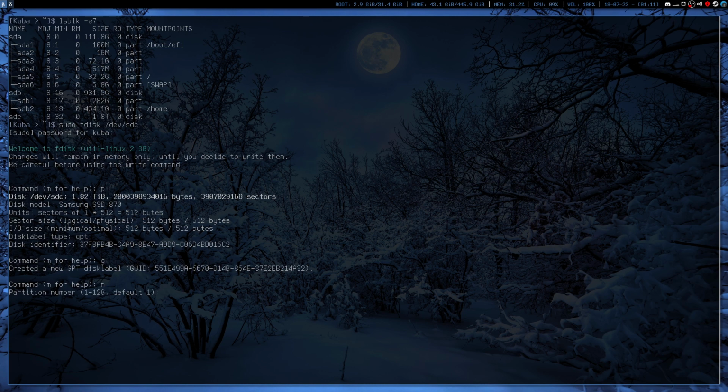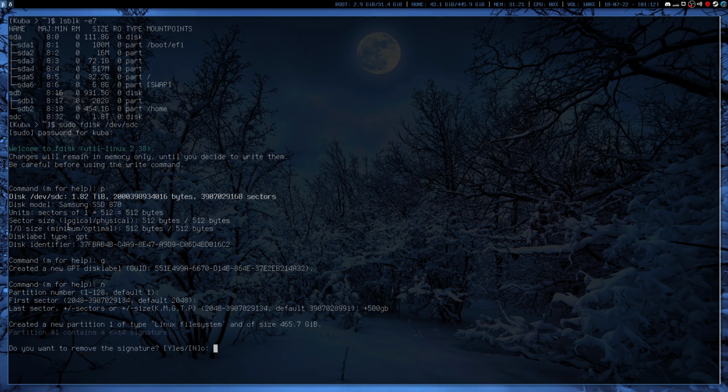After you have that, you can type in N for a new partition. I'm going to make 2 partitions in this case, just to show you how to make multiple partitions. So default 1, enter, first sector, default 2048, press enter. And this part here is where you set the size of the partition. So I'm going to do 500 GB. And there you go, created a new partition of type Linux file system.